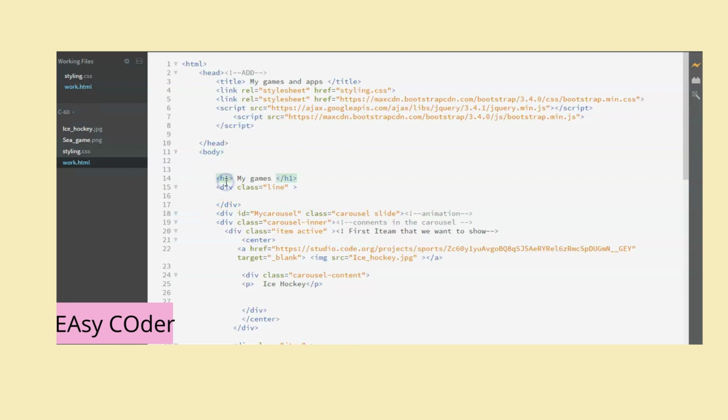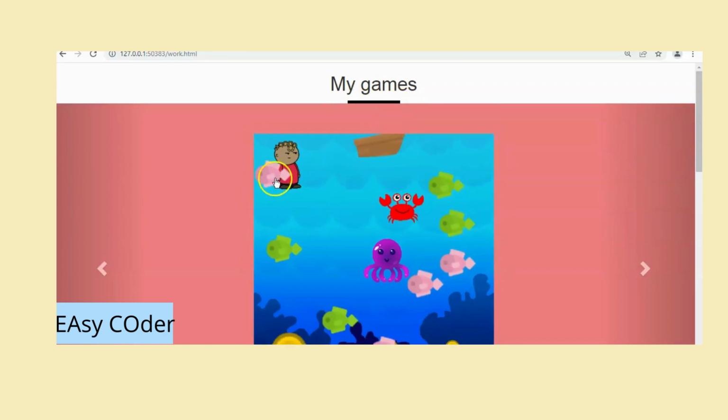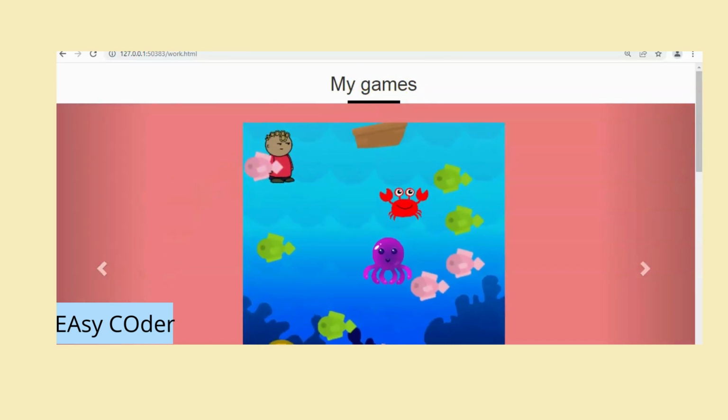So now we have this h1 tag, also known as the header tag. Now our heading will be my games, and we are going to give a div class as line. So guys, you all must be wondering what is div class line? Well, we are giving it to draw a line underneath our text. So I'm going to show you how it looks. So guys, over here you can see a line underneath my games. This is because of div class line. We have designed div class line in CSS. So while explaining CSS, I'm going to tell you about this.